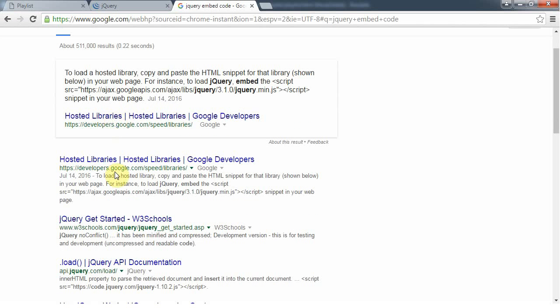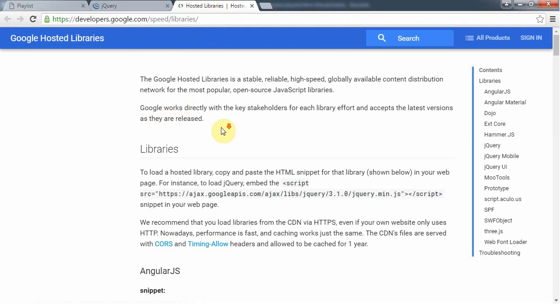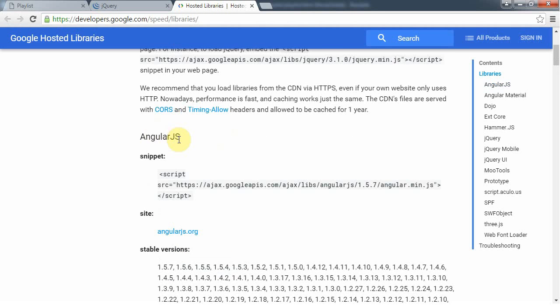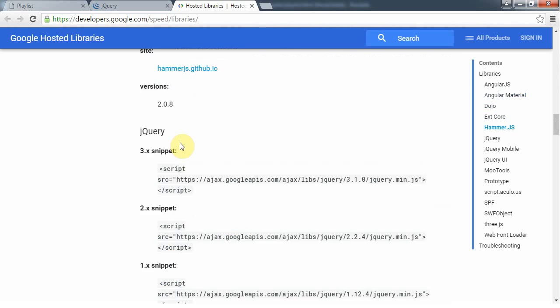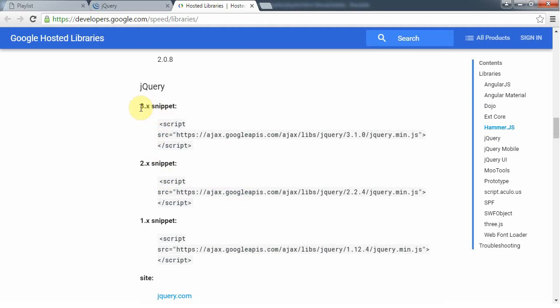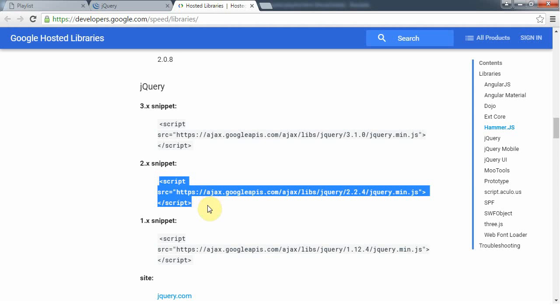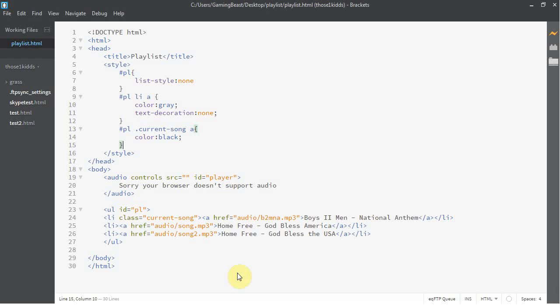So we can go to this hosted libraries one. This is all the different libraries you can get that Google has. And there's AngularJS, there's a bunch of them, but we're going to be doing jQuery. So I'm going to come down here, and we're going to use 2.0. We're going to use the 2.1. This may work with 3, but I know for a fact it works for 2. So I'm going to grab this code, copy it, and then I'm going to bring it up here into my code, and I'm going to put it right underneath the UL here.